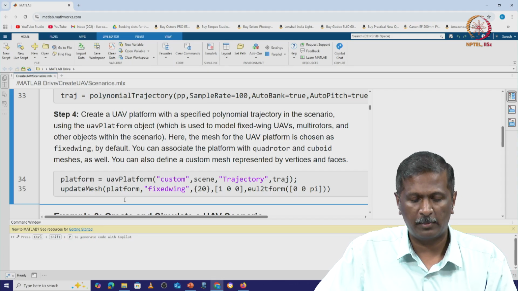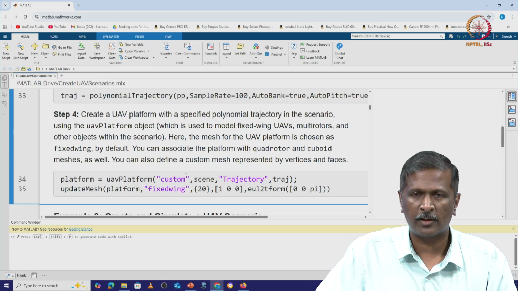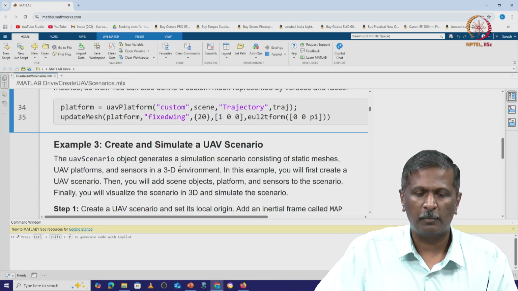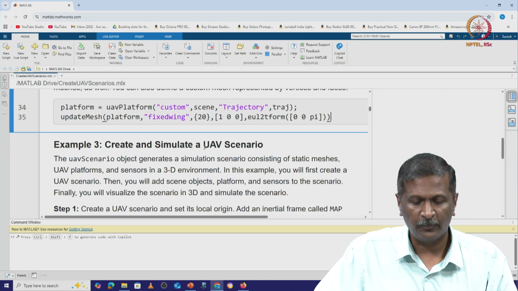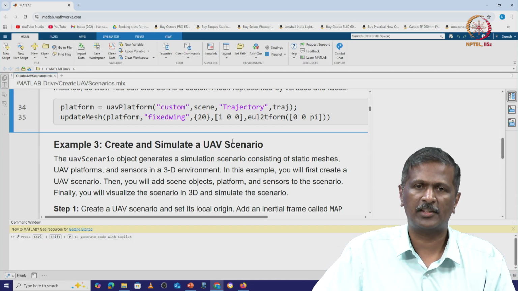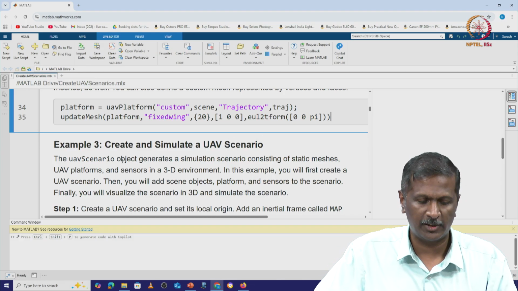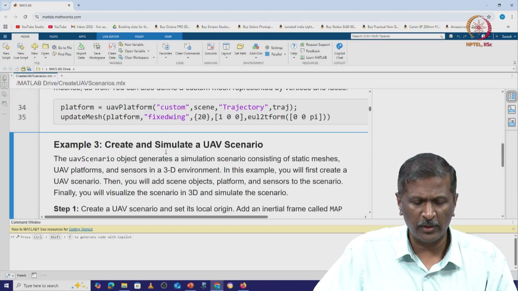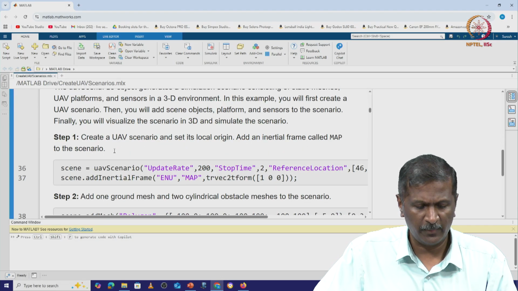Then I can keep updating my mesh so that I can see. You can use a fixed wing or rotary wing. You can pass on based on what is needed, right. That is another way of creating a scenario, another way of showing the trajectory of this whole drone in the 3D space. You can do it also with UAV scenario, right.